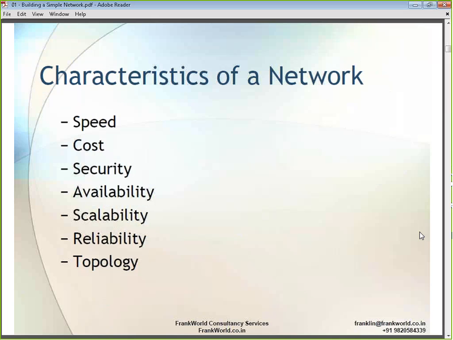Now, whenever I talk about setting up a network, a network should have certain characteristics. It should have a good speed. What I mean by that is, transfer of information should be quick. The cost of the network should not be too high. The cost of implementing or setting up the network should not be very high.